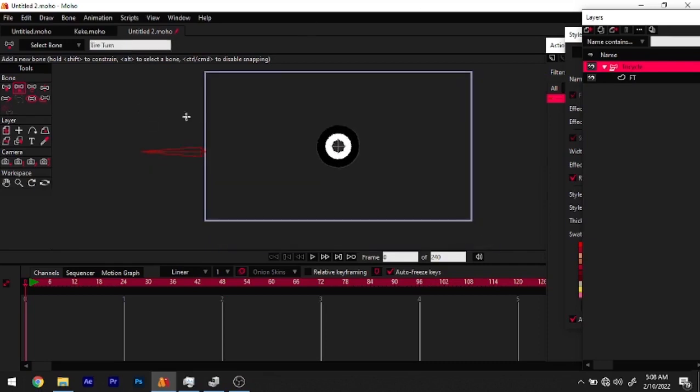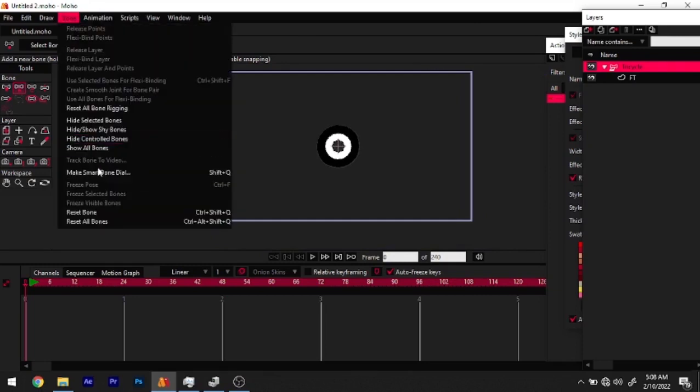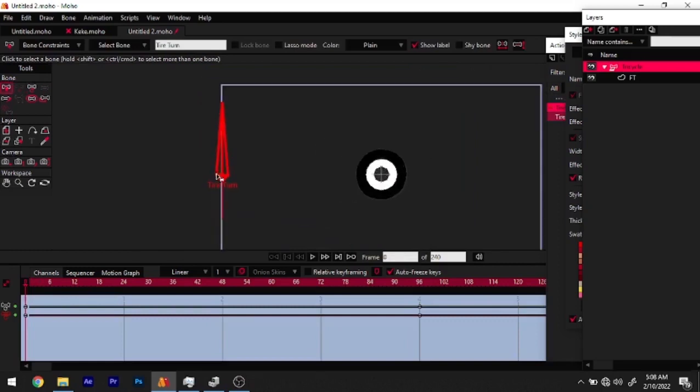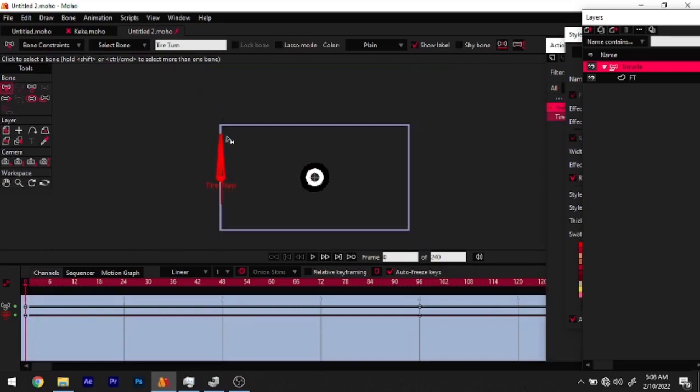Okay. All right, so I'm going to make smart bone up. I want it to be 180 degrees on both sides, and I want it to elapse for 96 frames. Separate actions for positive and negative angles. Yes. Now click OK. As usual, Moho will reorient my bone, which is what I don't want.